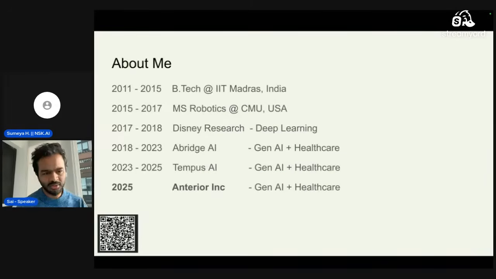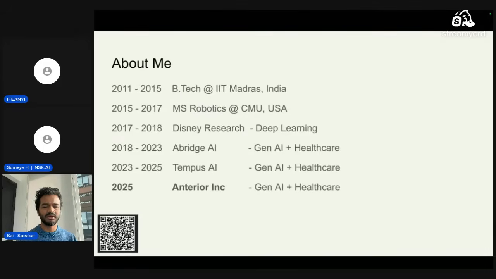Before starting, a little bit about me. I completed my BTech in 2015 in IIT Madras in India, then moved to USA for MS in robotics in CMU. After that, I worked for a brief period in Disney Research in deep learning. Then later worked on a bunch of startups from 2018 till now, working in the Gen AI plus healthcare space. This was even before we called it Gen AI. So let's begin.